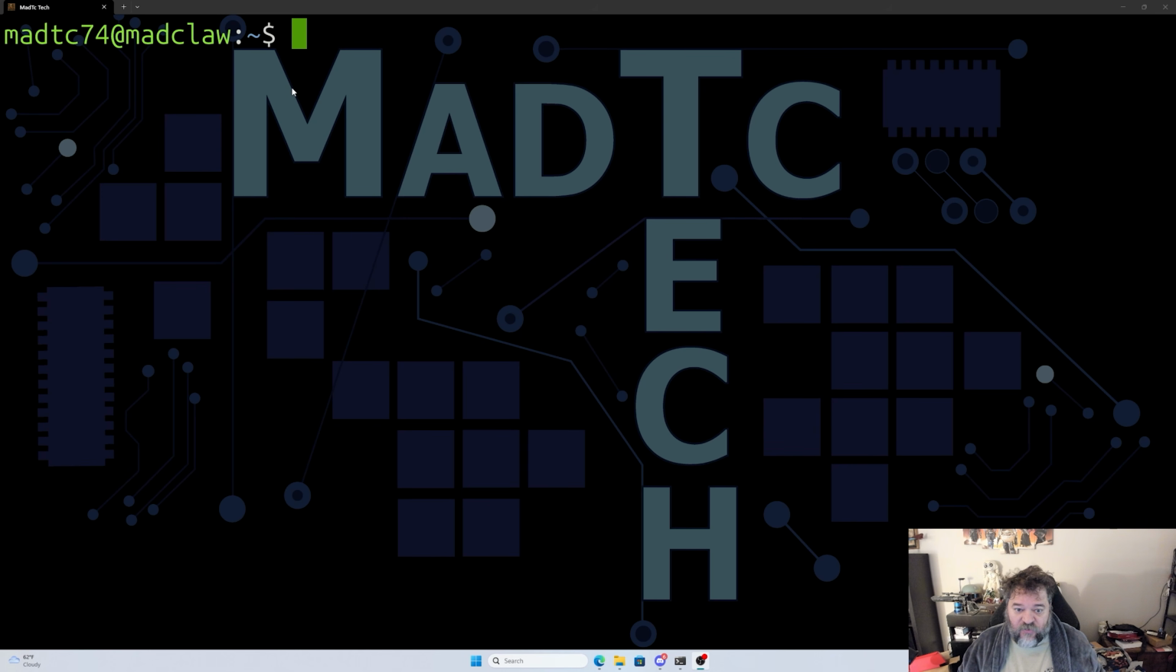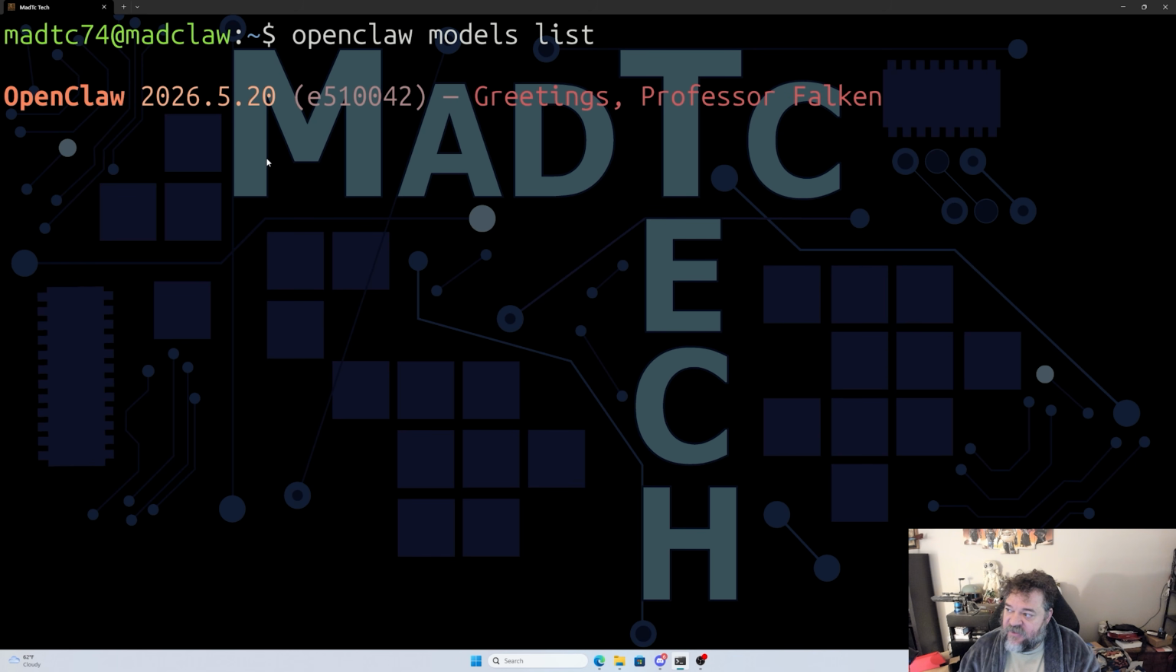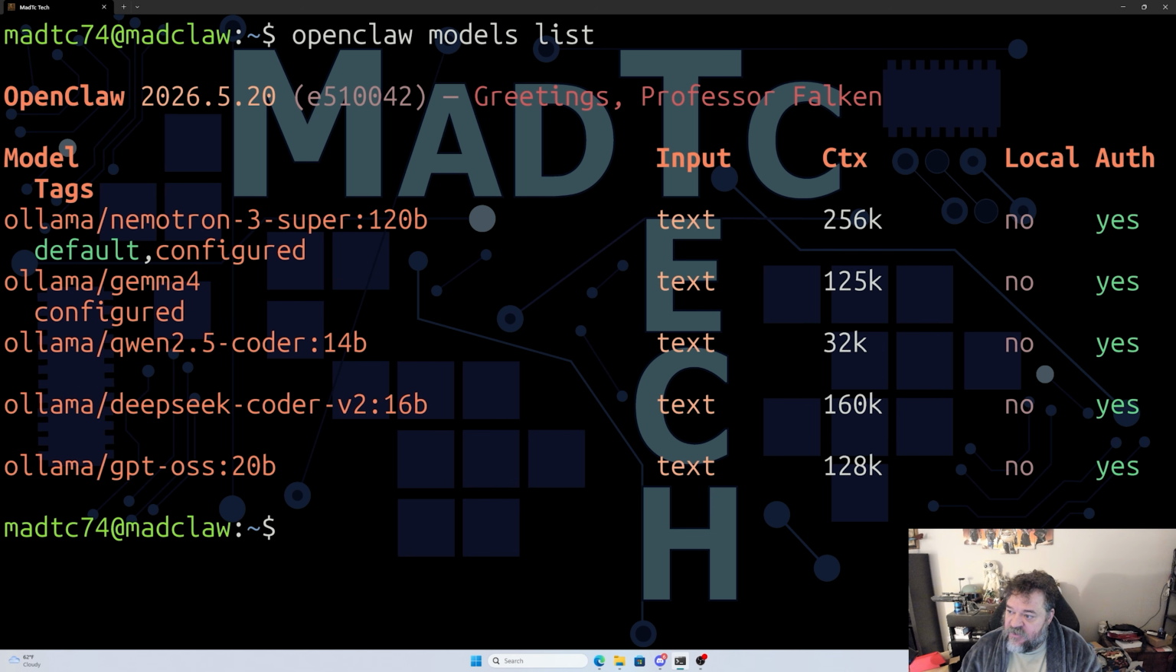And then we are going to want to see what models are available. So I can do OpenClaw, and then I can do models list, and we'll give it a second, and then this is going to give us all the models that OpenClaw can see. So right now we have the Nemotron, we have the Gemma 4, we have the Qwen, we have DeepSeek Coder, and we got GPT-OSS.